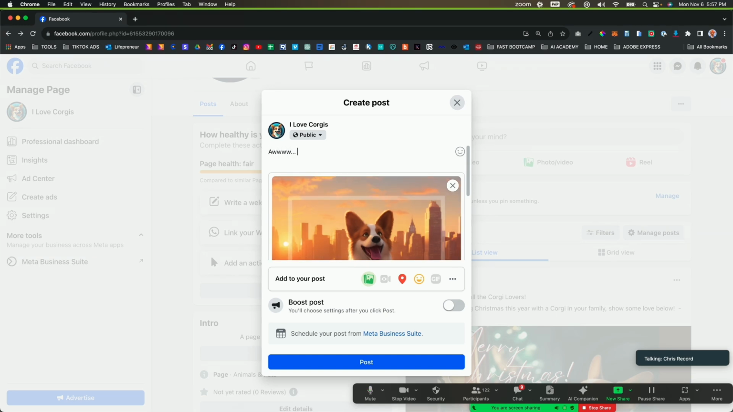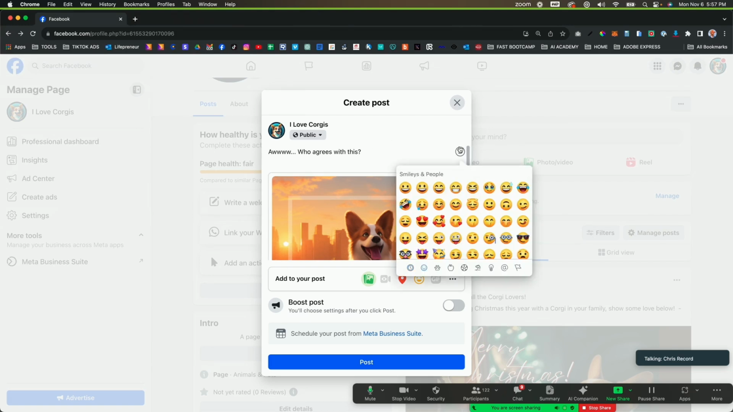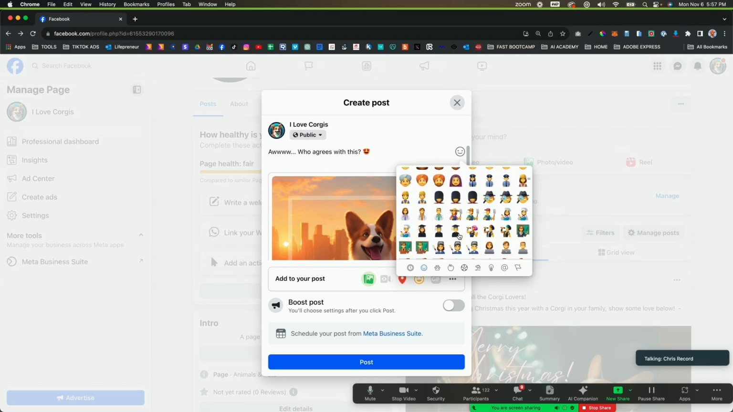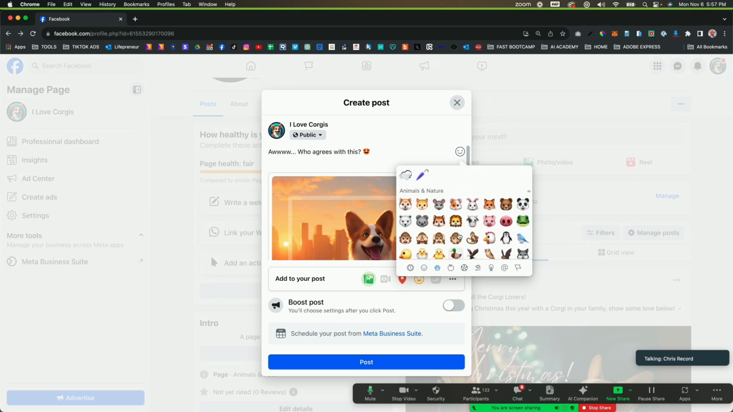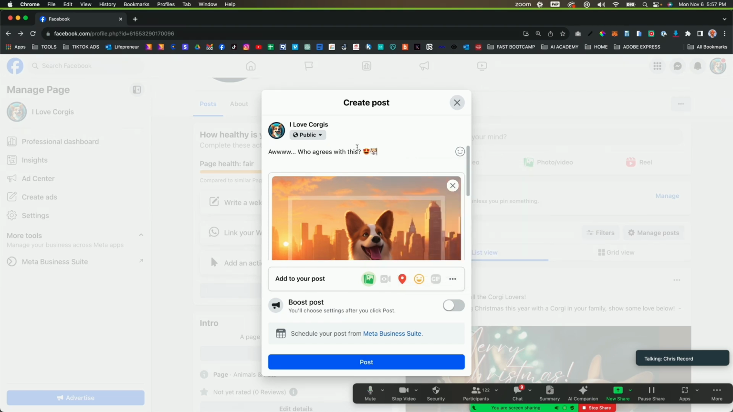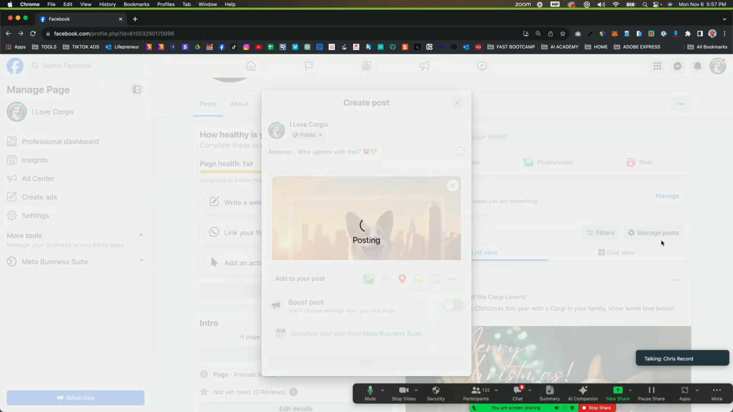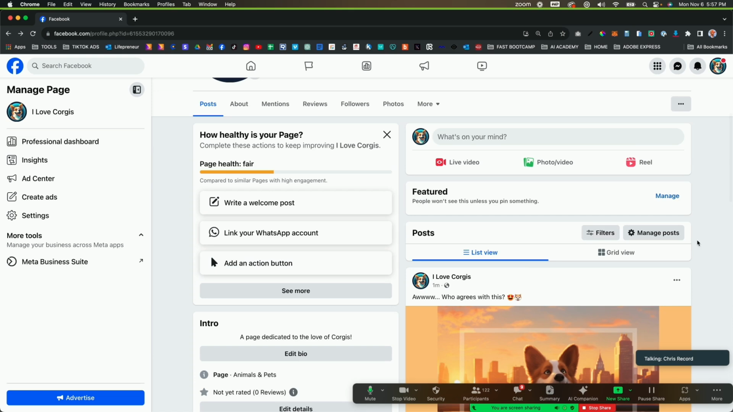Aw. Who agrees with this? And then emoji. Let's give the heart eyes. And then let's give, they don't have a little corgi one, I don't think. But you could probably find like a little, that's kind of a corgi. Who agrees with this? And that's it. And you might be thinking, Chris, where's the call to action? How does this have to do with business?